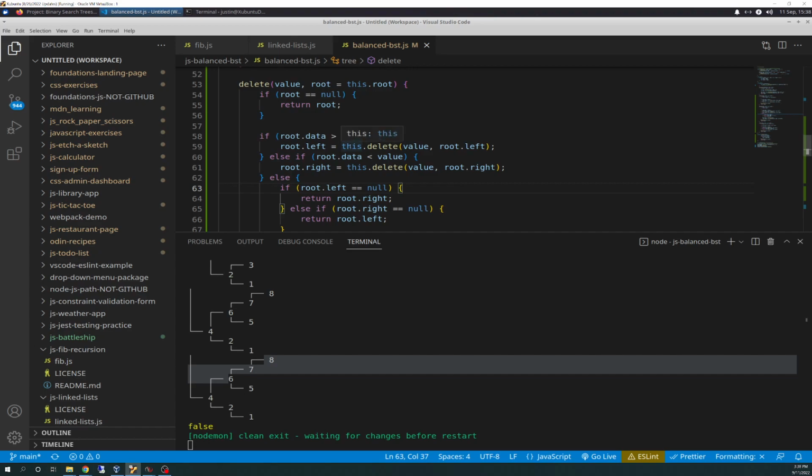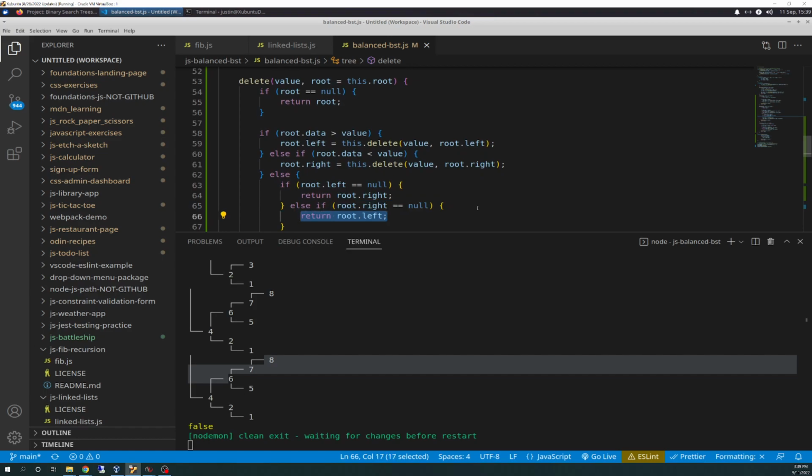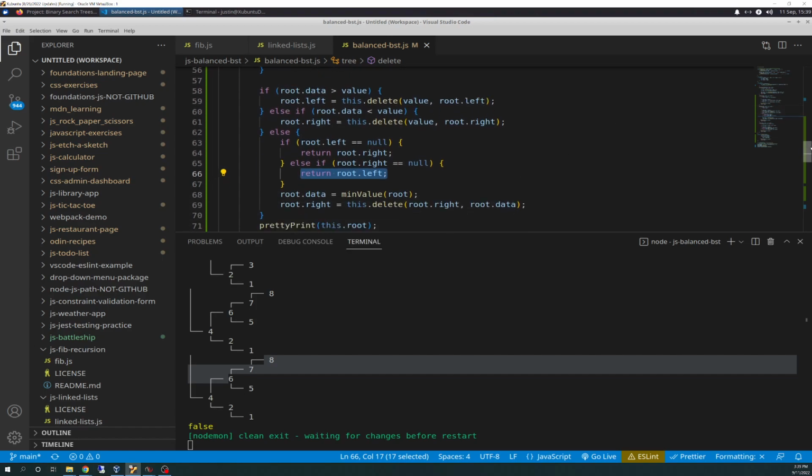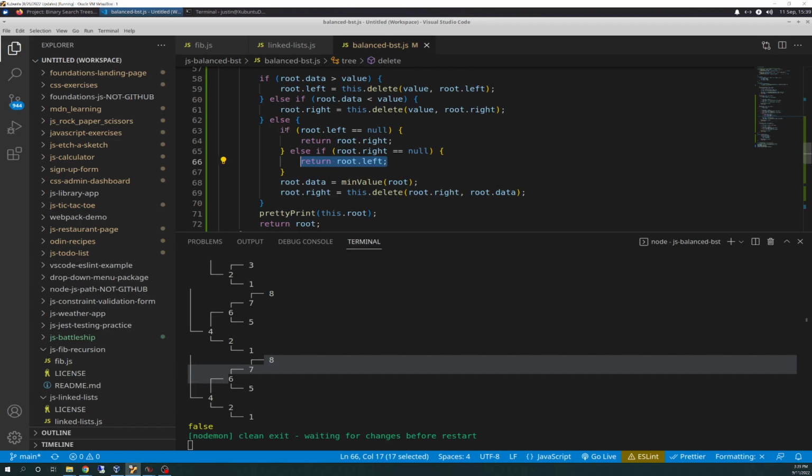Else, if neither one of those are true, meaning the value is not less and the value is not greater, we're going to have an if here. So if root.left equals null, we're going to return root.right, and then if root.right is null, we're going to return root.left. That's basically the case where the value the user's trying to delete is the exact same thing as the root.data that it's looking at, the root value. We're going to return the opposite. We're going to say it's null and return the opposite.